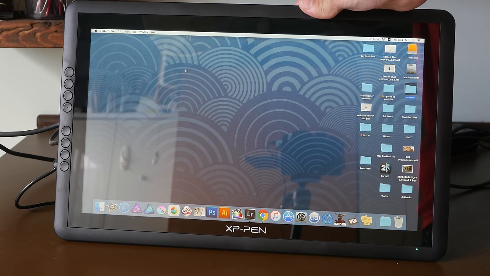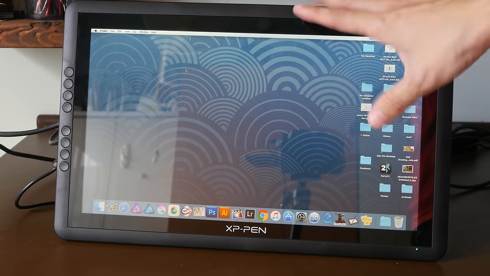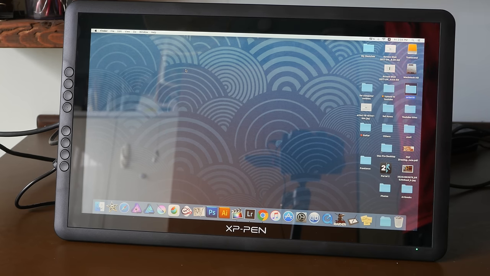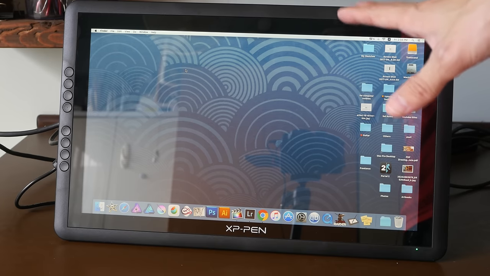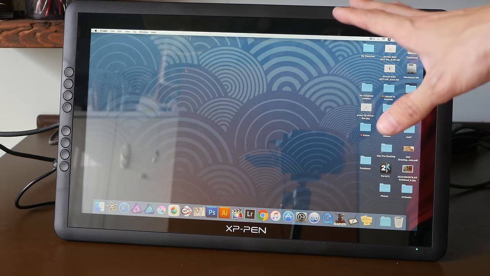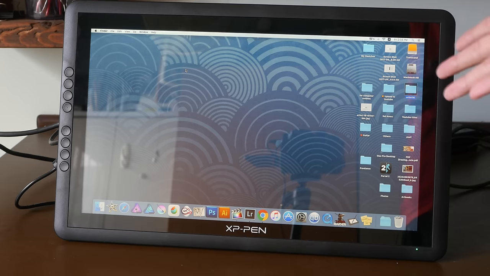If you want to do color calibration, you have to do it through the OS, either on Windows or on Mac OS. I'm using Mac OS. By the way, in this review, I'm not able to show you how it works on Windows because I do not have a Windows computer at home.